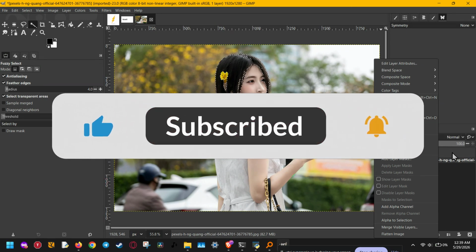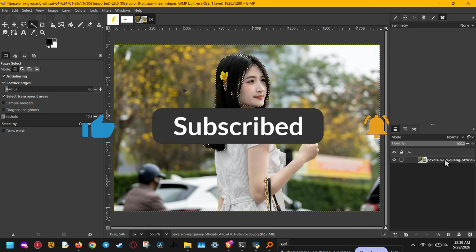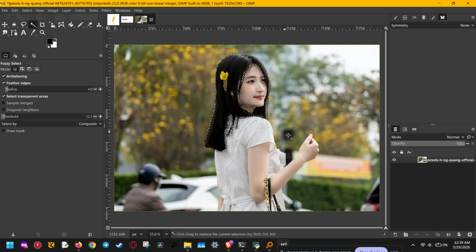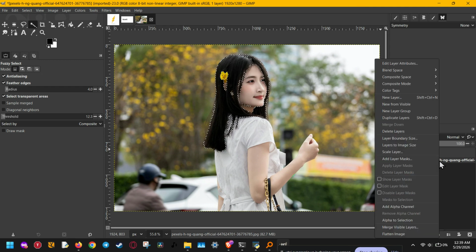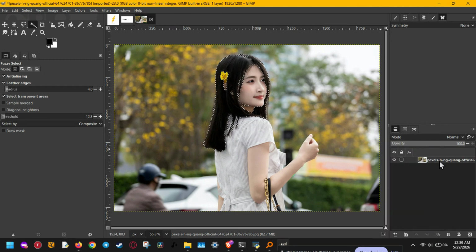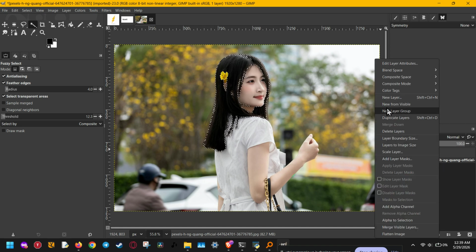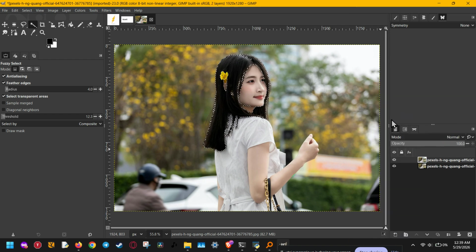Let's jump right in. First, open Gimp and load the photo you want to edit. Once your image is open, look over to the Layers panel on the right side. Before making any changes, it's always a smart idea to duplicate your main layer. To do that, right-click on the image layer and choose Duplicate Layer. This gives you a backup, so if you make a mistake or want to compare results later, your original image is still safe. Now that you've created your duplicate, it's time to isolate the hair.